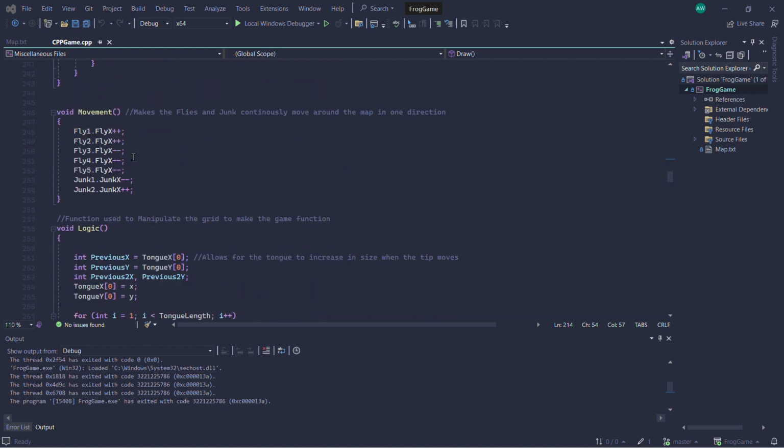Basically the flies start at different places. Some of them start from the left, some of them start from the right, and then they just move along the screen. Oh, as well as junk, they just move along the screen. So the first two flies move left across the screen because they start on the left, and the rest of the three flies start on the right, so they go right.